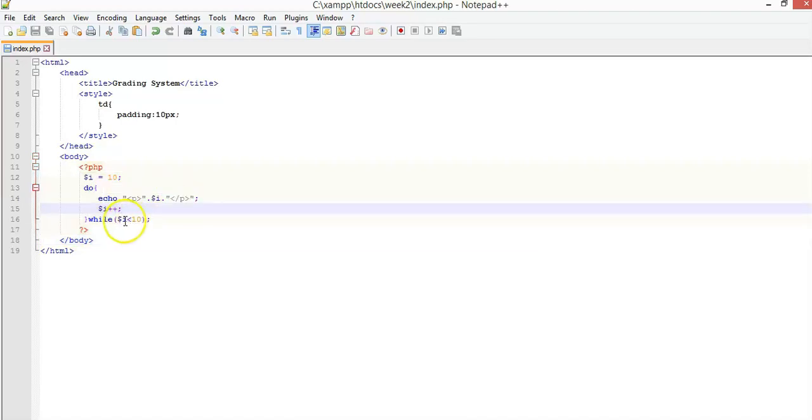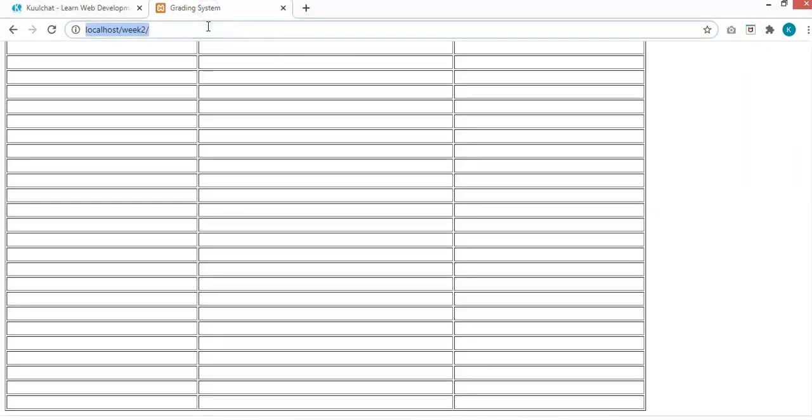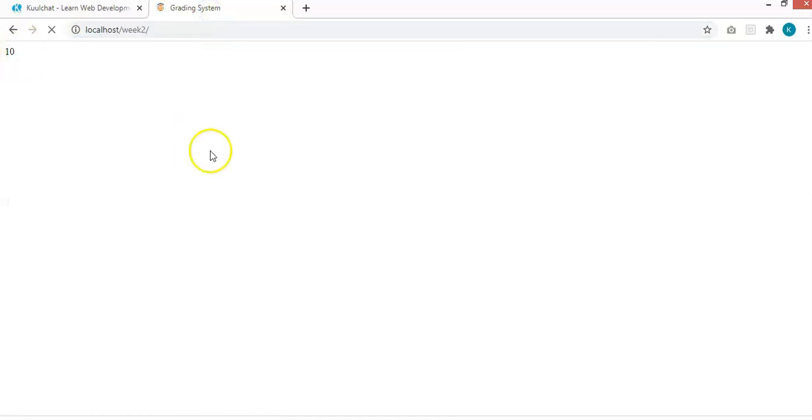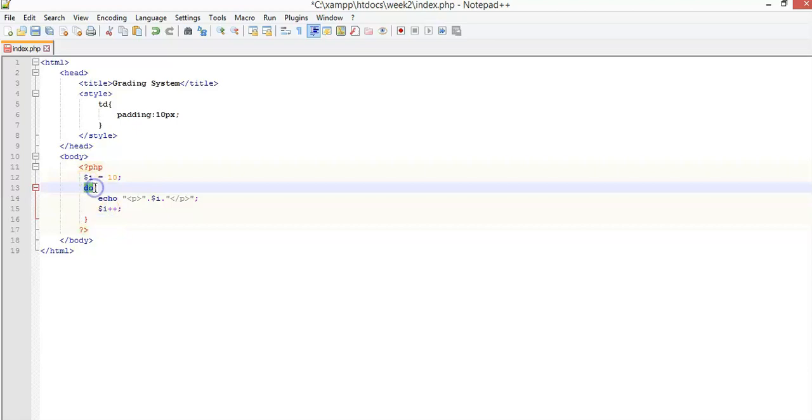If I run this, and if this were a while loop, it would not be executed at all. If I change this one to a while loop, you see that the page will be blank, because it tests the condition first, and since 10 is not less than 10, it will not come here at all. So that's the difference between the do while and the while loop. Okay, so we continue.